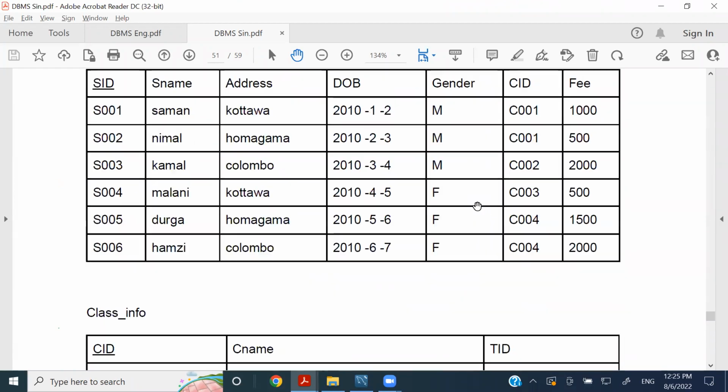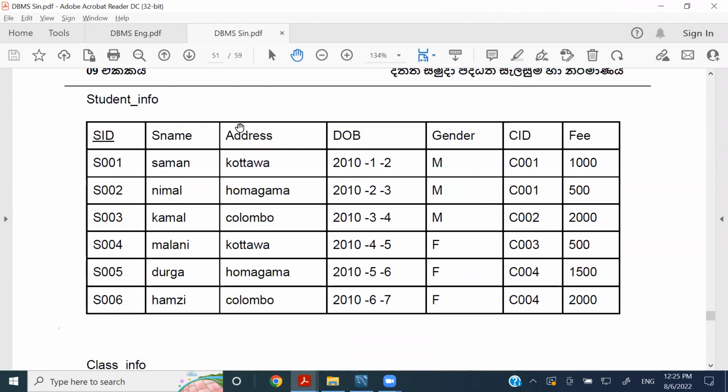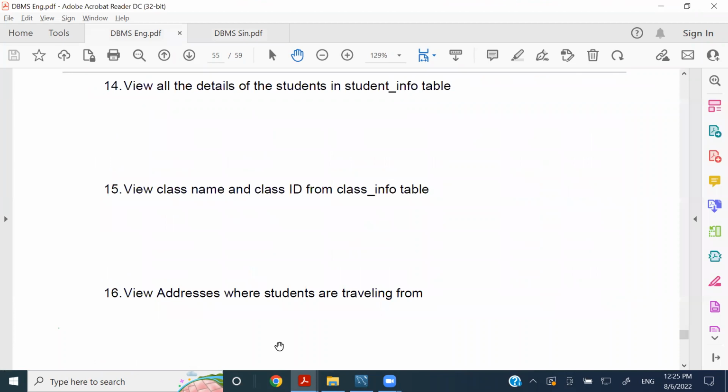Yes. So if you think about the addresses, this is the column. This column shows the addresses, and you can see there are duplicates. Then the question does not specifically say to show the addresses in a unique way. Right? We view addresses where students are traveling from.